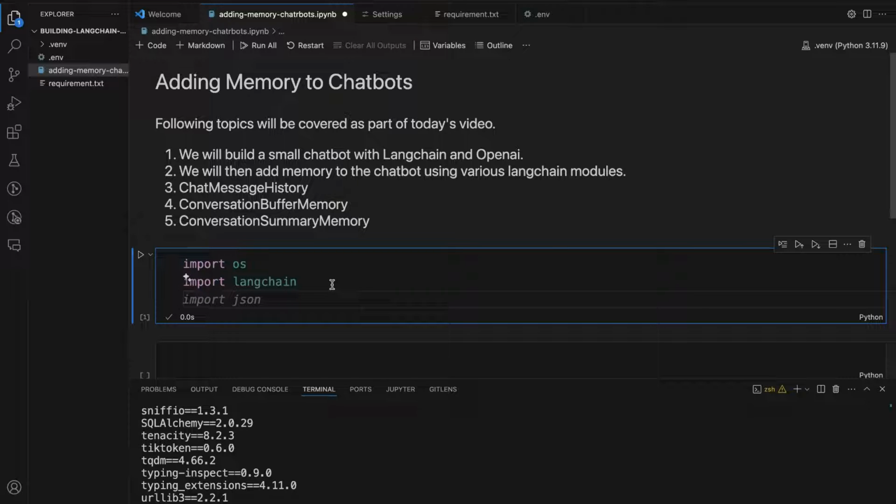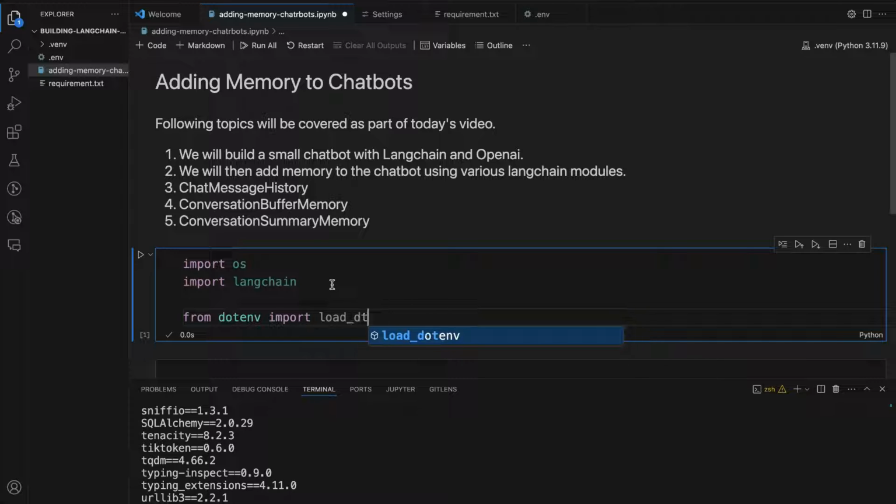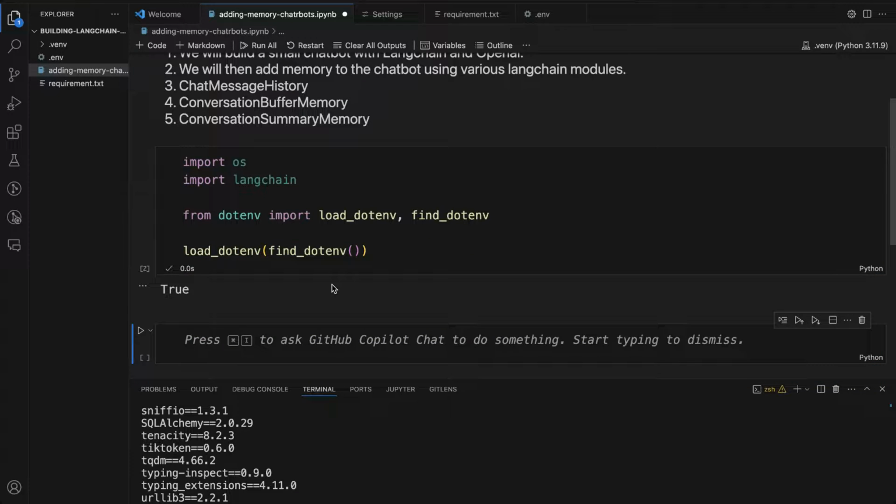Next, we'll import a few other things. First, I'll import from dotenv. I'm going to import load_dotenv. Now this is the library that will help me find the API keys and actually load those API keys. So I don't have to actually publish the API key here. It is already there in my .env file. I don't have to show it to the world. I showed it to you.